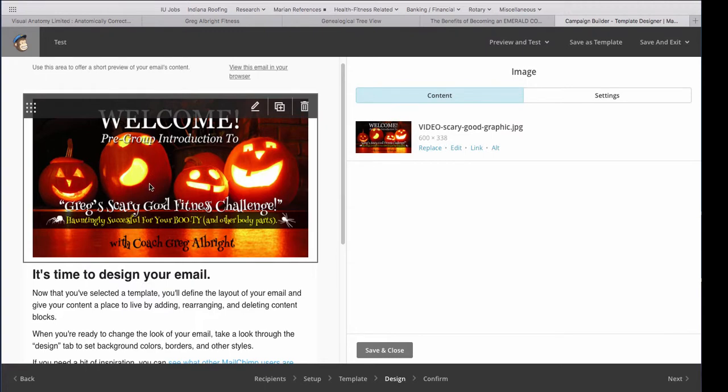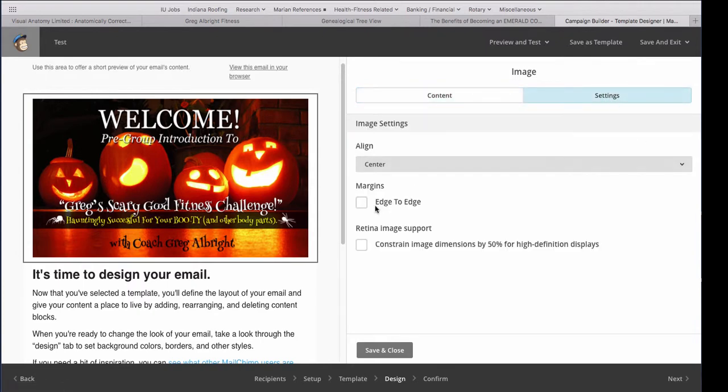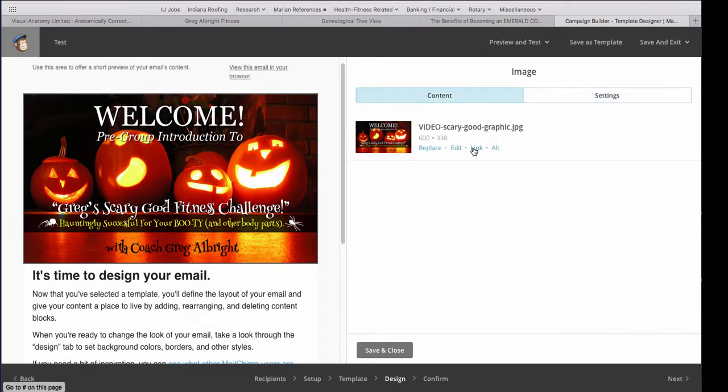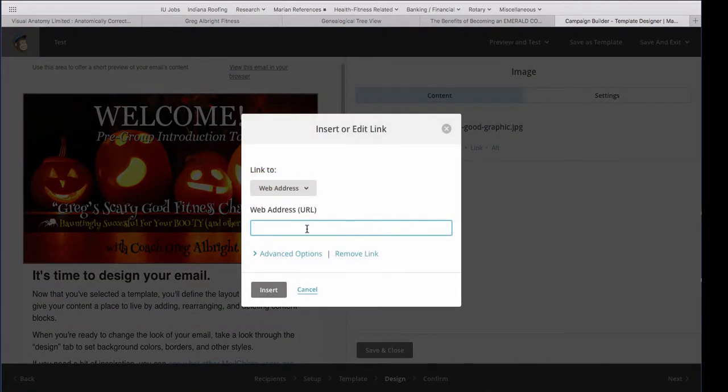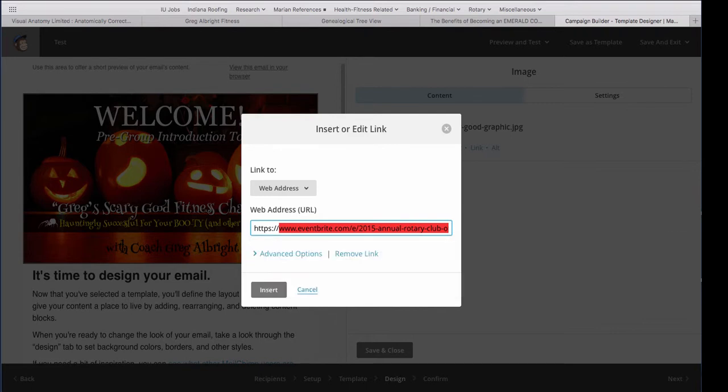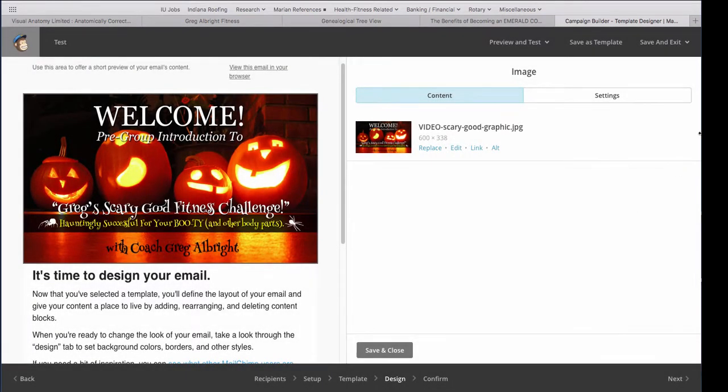If you click on the image, this little area will come up, and you can do quite a few things here. If you go to settings and you click edge to edge, it will occupy the full space like so. And if you go to content, you can actually place a link into the image area so that if people click on the image, they will go to your website or wherever you want them to go. For instance, in this case, I'm not doing it here, but when I did do it, I sent folks to the actual event, challenge group event page. So we're just going to put this here just for the heck of it. And now it's a link.